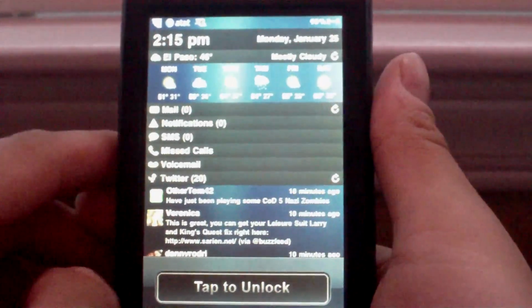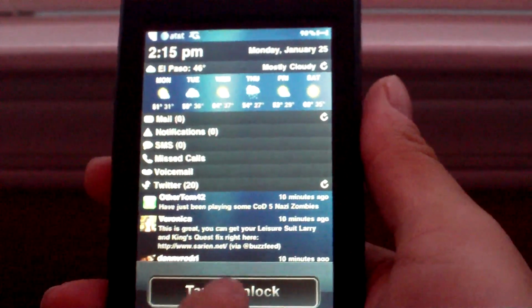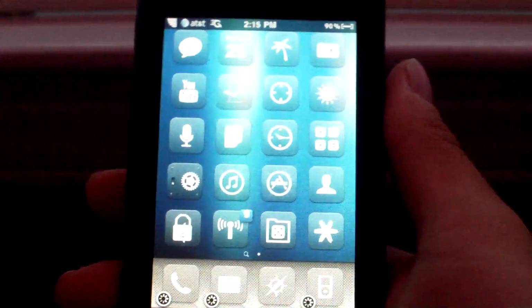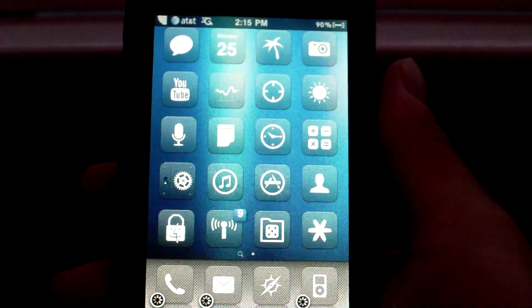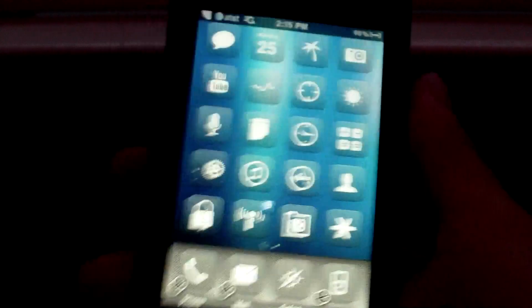So that's enough of the lock screen. I'll make another video on that sometime soon. So I'm going to go ahead and tap to unlock. The sounds came from the Wii Sounds. Just go to Cydia and search for Wii and you should find it.